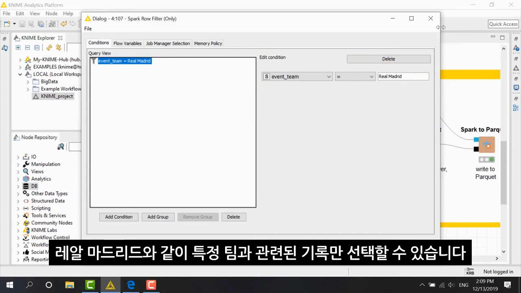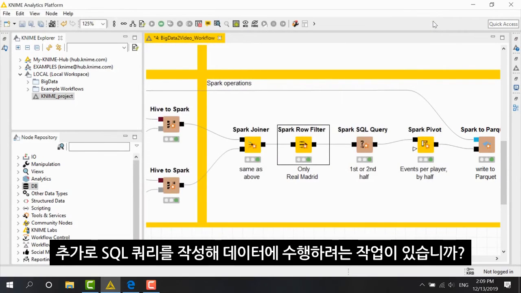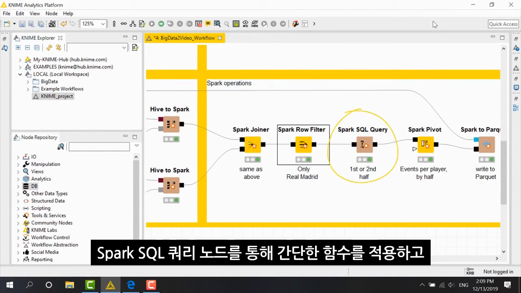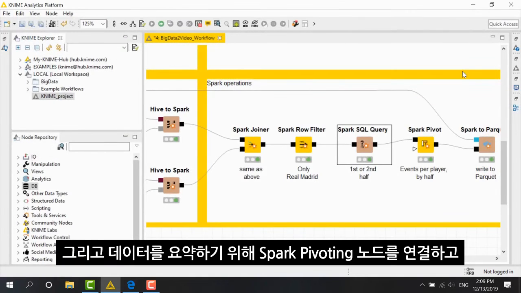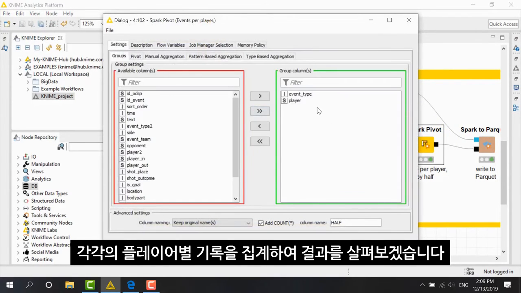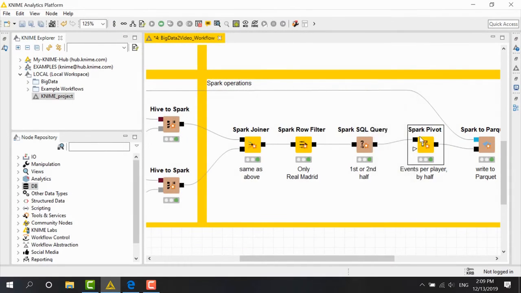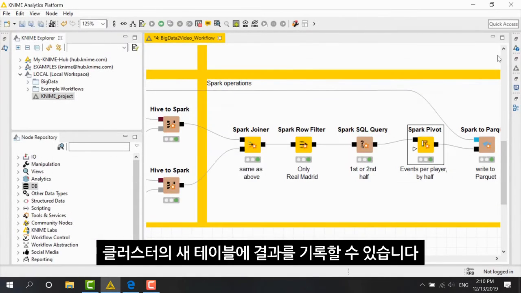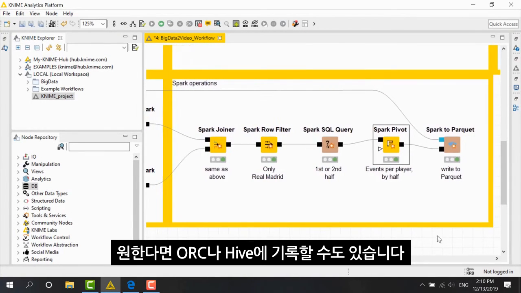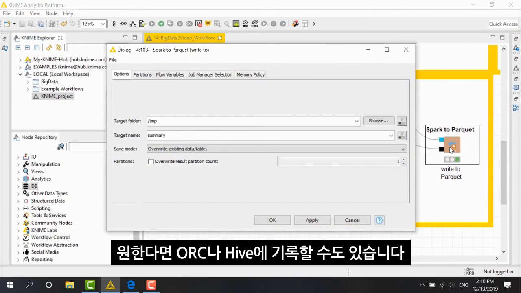We can use a Spark row filter node to choose just records associated with a particular team, in this case Real Madrid. Now, perhaps there's an operation that you would like to perform on your data by writing a SQL query. That's easy enough. Just use the Spark SQL query node to create a new first half, second half feature in our data set by applying a simple mathematical function like this. To summarize our data extract, let's connect a Spark pivoting node to aggregate events by player for each half and look at the results. Finally, we can write our results to a new table on our cluster using a Spark to Parquet node. We could also write to ORC or back to Hive if preferred.